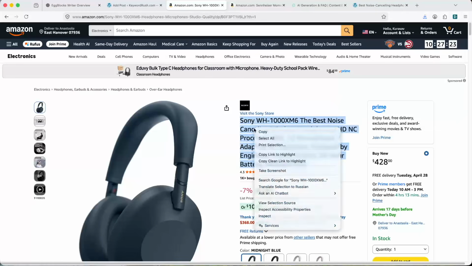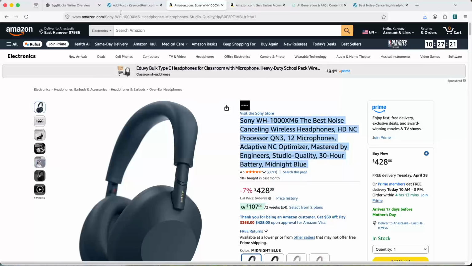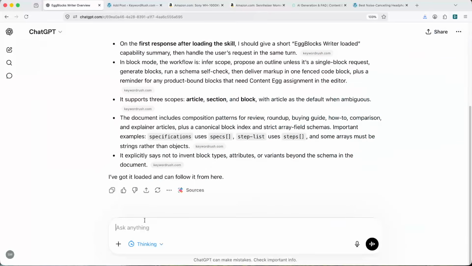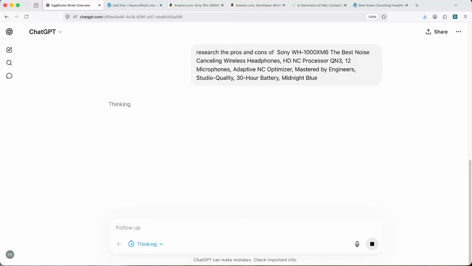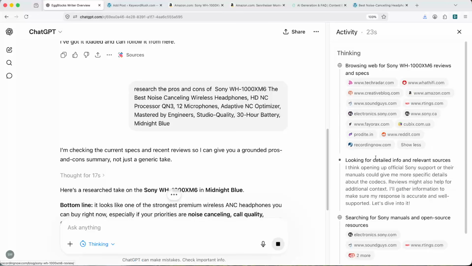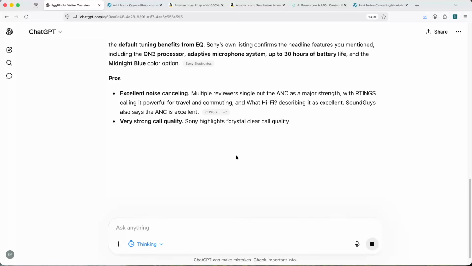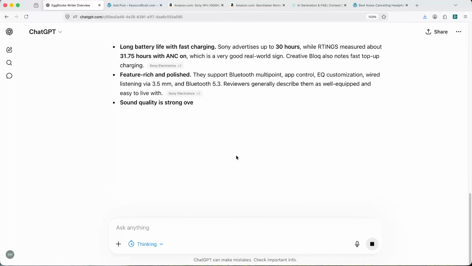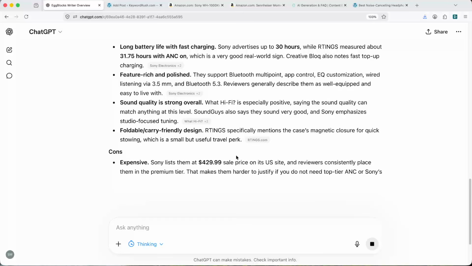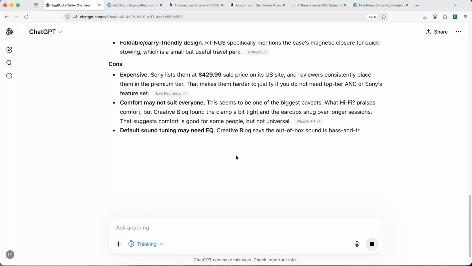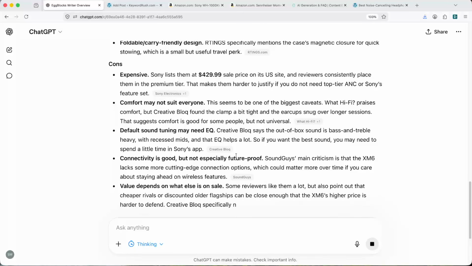For this example, I want to build an article around this Amazon product. So I start with research. I ask the AI to research the pros and cons of the product. The AI collects real user feedback. The AI returns the result as plain prose. That is useful because I can review the ideas first before turning them into blocks.